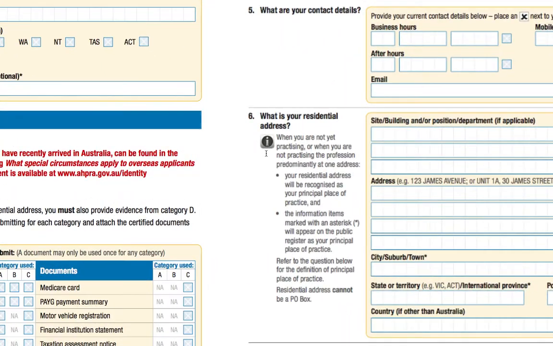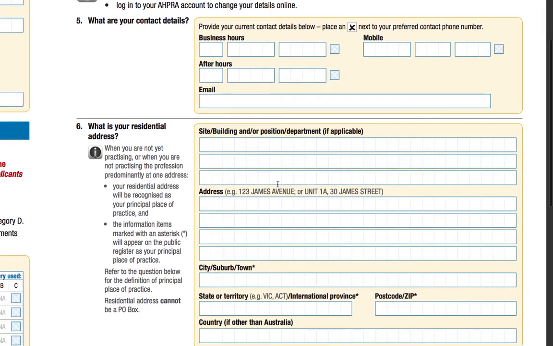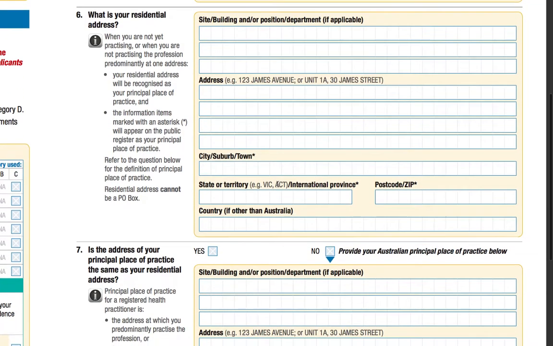The next question asks for your contact information. So, what are your contact details? Just give your mobile number, your after hours or business hours number, your correct email address, and write up your residential address in full detail. Don't just put a street name or just the town name. Write it in full detail with your GPO box or anything.